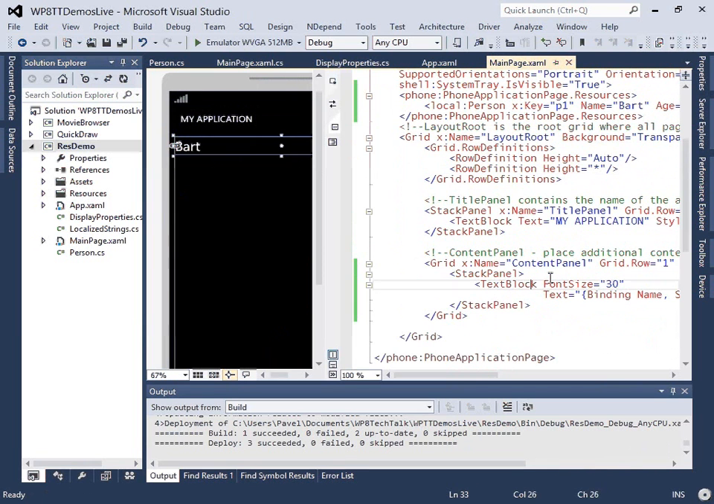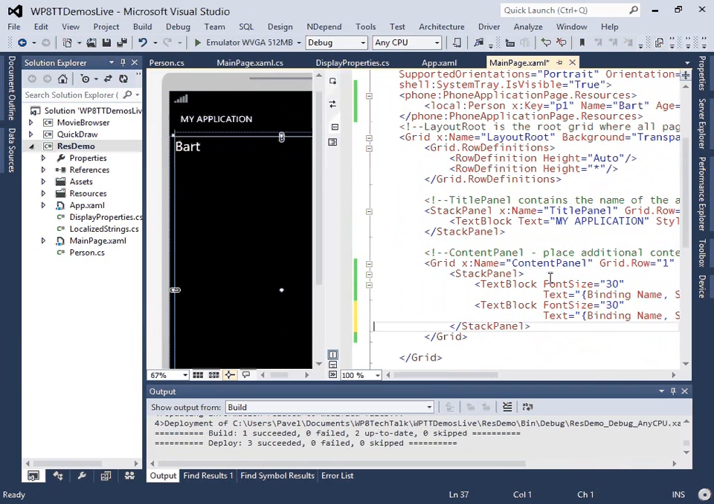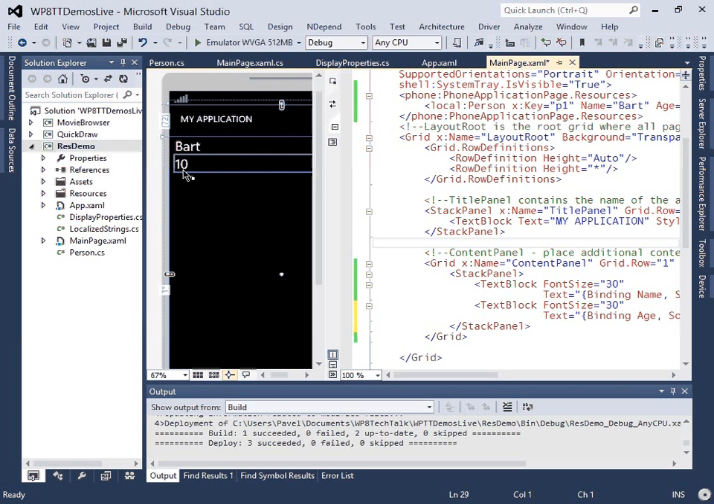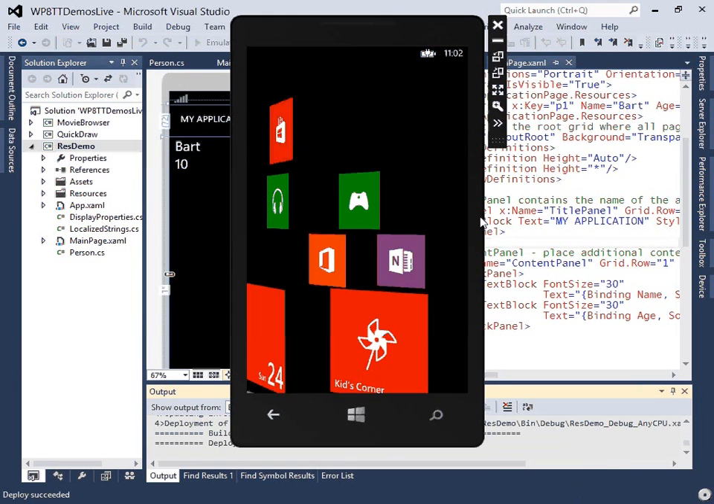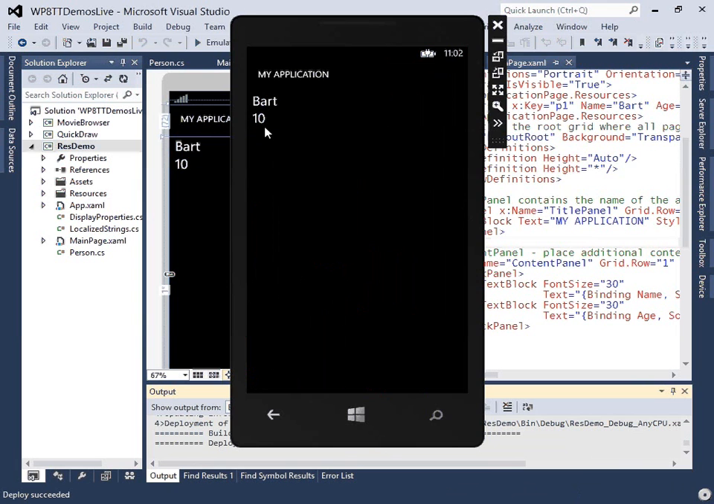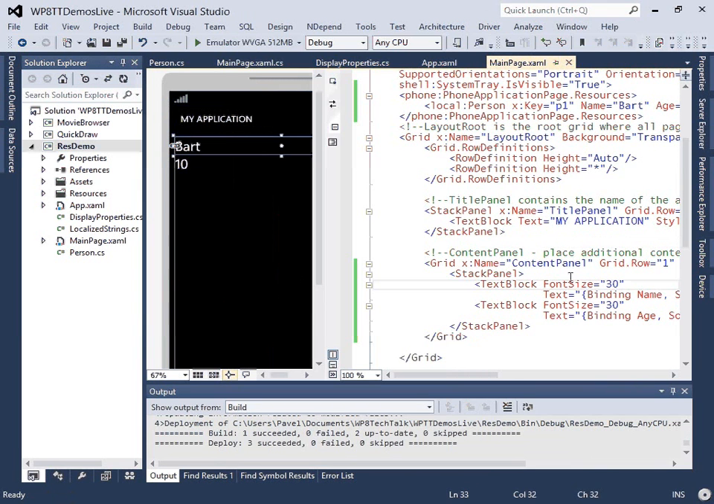I can also see that in the designer right now. Let me copy and paste another text block, and this time I'll try to extract the Age property. You can already see in the designer that the value is actually 10, and if I run that, the value is still 10. So that's working as well. That may be a bit surprising because the Age property is actually an integer and Text is a string. So you can see there's some type conversion going on behind the scenes that makes this work without any effort on our part.